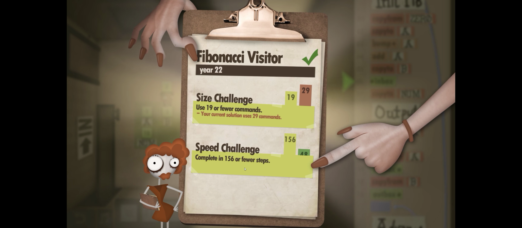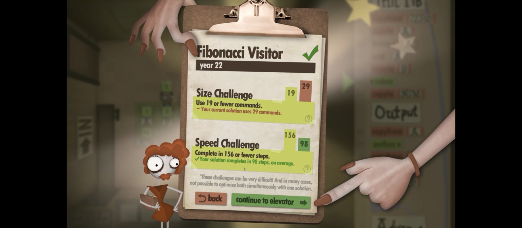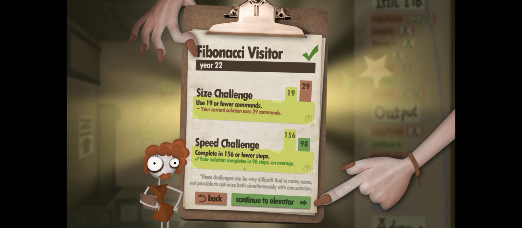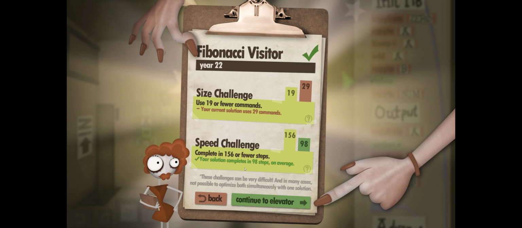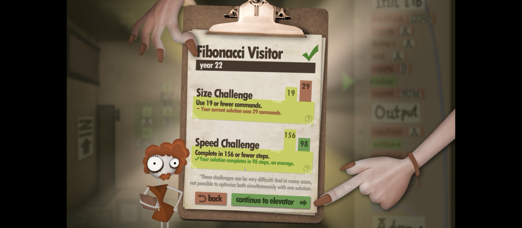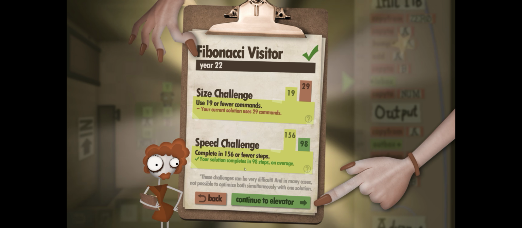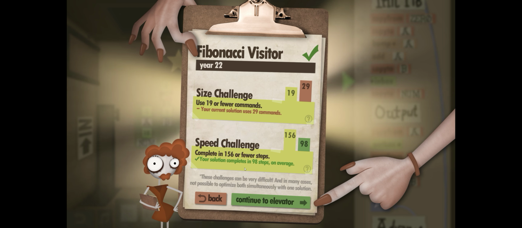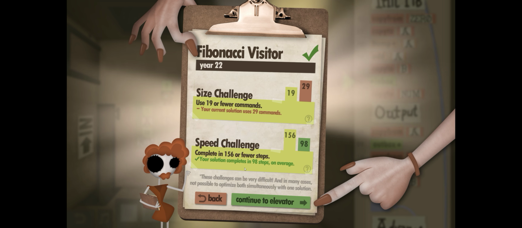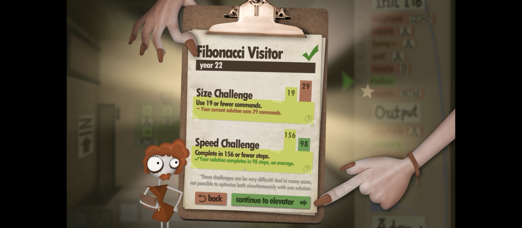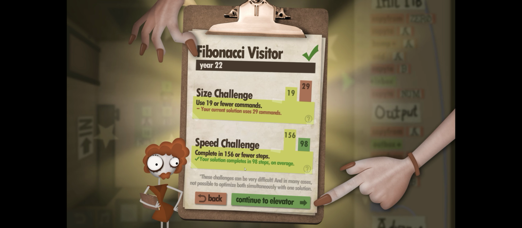Wow, they can do it in 20. Well, yeah. But I am much more efficient with my loops. All right. So now I need to figure out how to get down to 19 steps, or 19 commands. That's probably going to throw that loops count way high, or step count way high. No, obviously they're looking for up to 156.